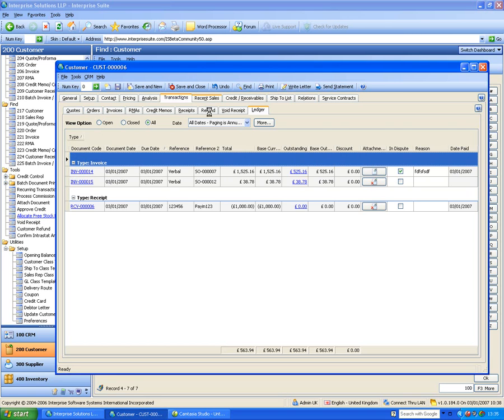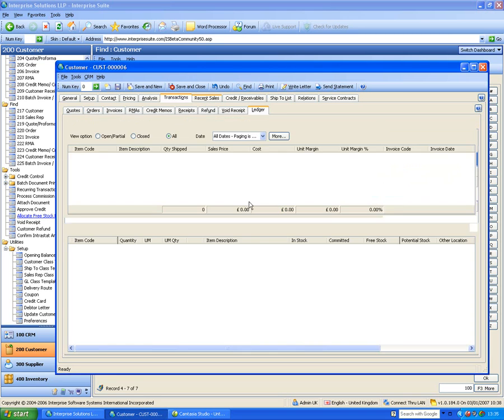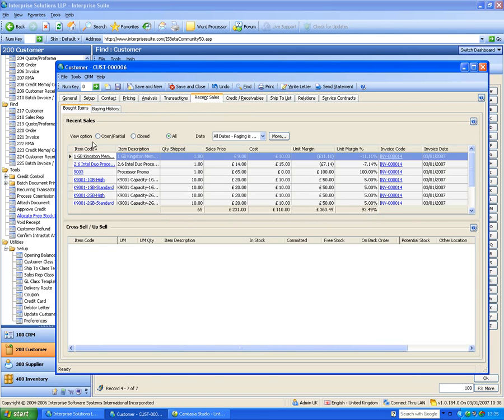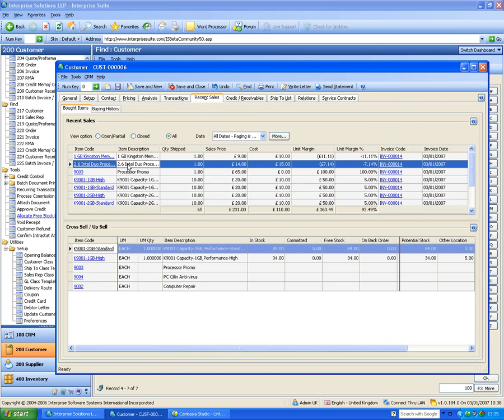So let's look at recent sales. The recent sales tab lists all the items that this customer has ever bought from us, and it shows that they bought one on this occasion at this sales price. That was the cost price. That was the margin. We're obviously selling stuff there at a loss, but never mind.